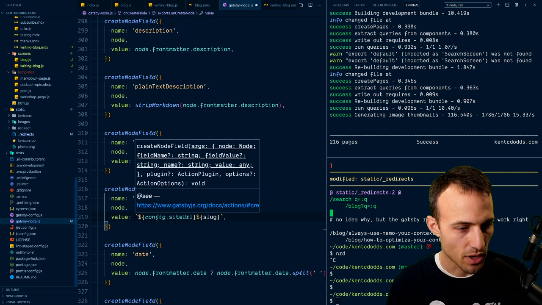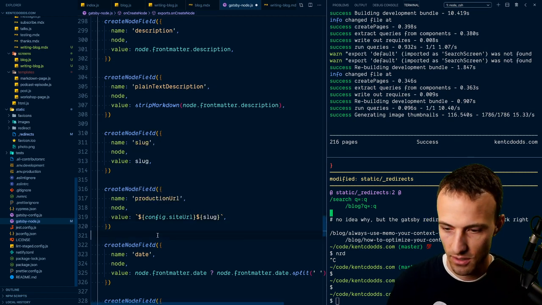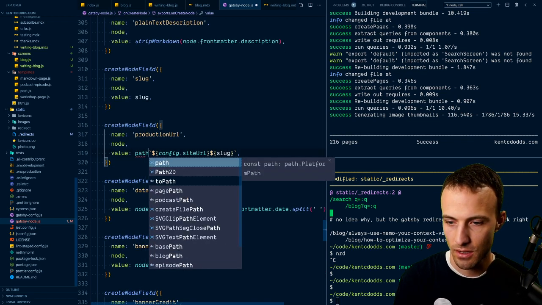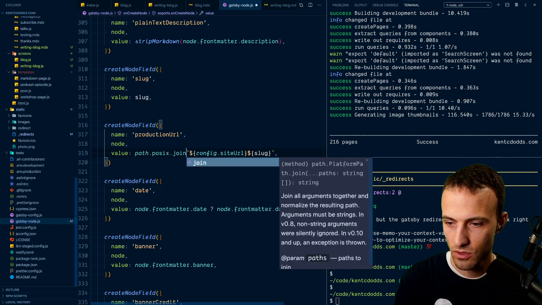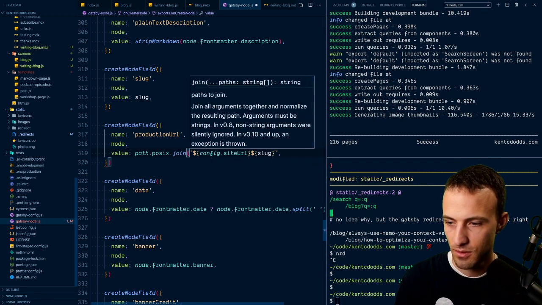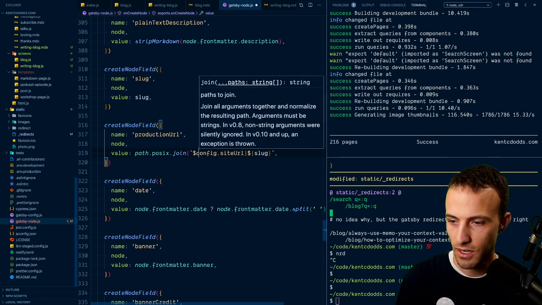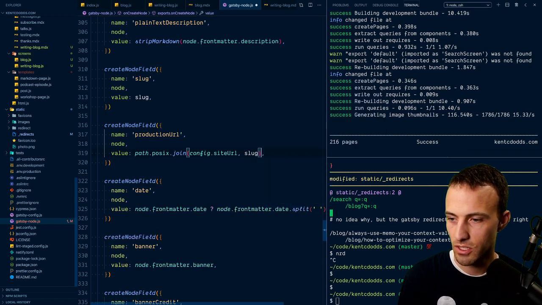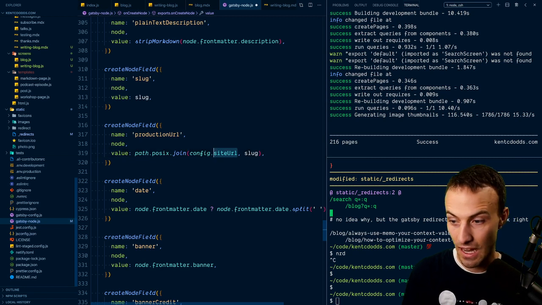So path POSIX join. Oh, nice. Thanks, Hawking. Path POSIX join. Yep, that should work. Then I don't need to put it in a template literal, and I don't need to worry about if one day we change the site URL to include a slash at the end or anything like that.